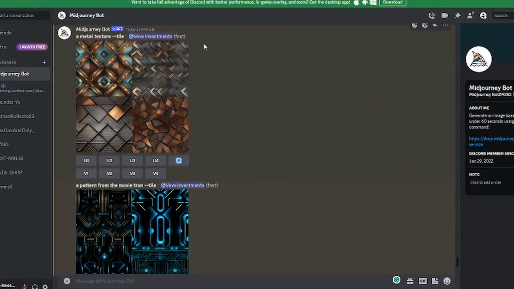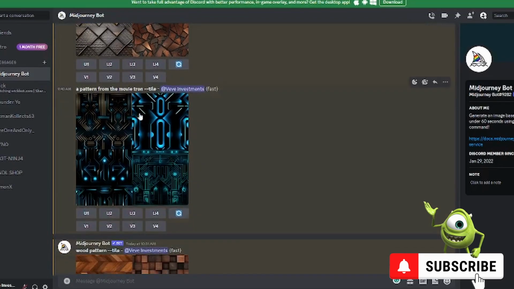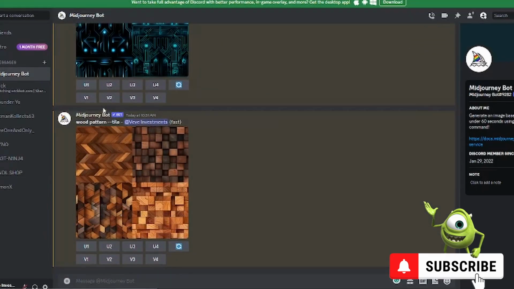Now I'm over on Midjourney and I put in 3 prompts to show you guys some examples of what you can generate. In this case, I kept the prompts quite simple. So the first one is going to be a metal texture. The second one, a pattern from the movie Tron. And then the third one, a wood pattern.